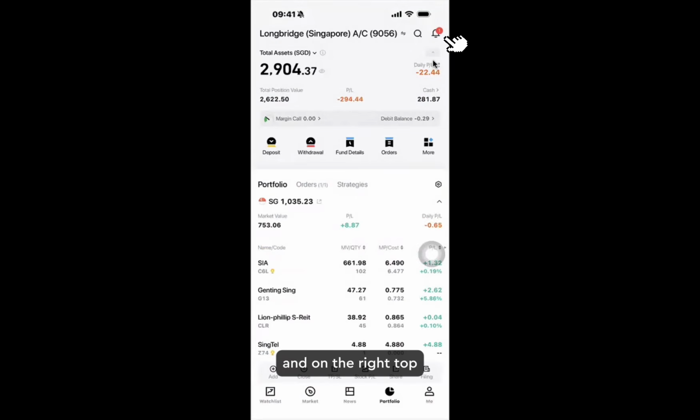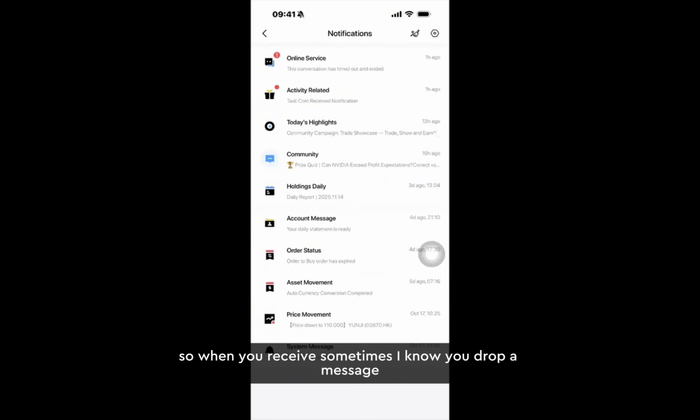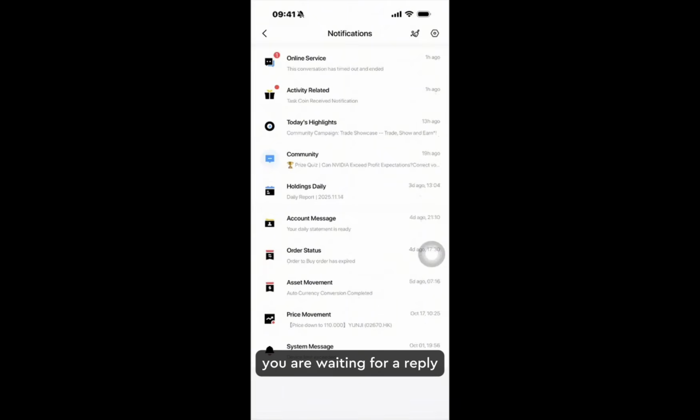And on the right top, okay, can you see a ring bell with a one? So basically that is the notification icon. All right, you can click here. This is a full page, a full detailed layout for the notification page. Of course, we have a lot of kinds of notifications over here. Let's say you have used our online live chat service. Sometimes you drop a message and you're waiting for a reply. Whenever you get a reply, you will see a notification pop out over here if you're out of the app. So this is where you see the notifications.